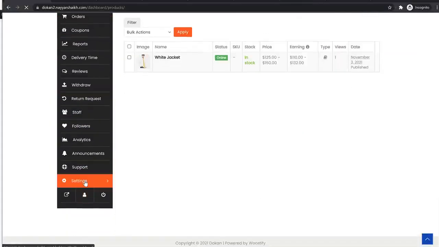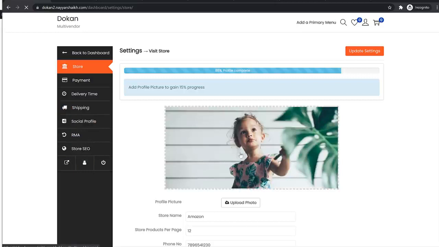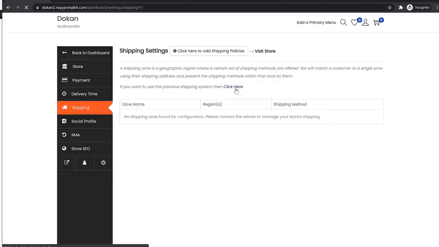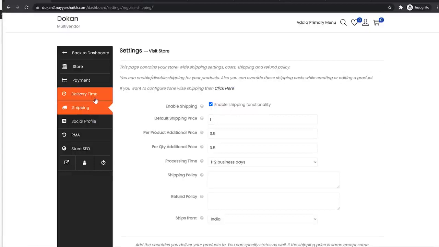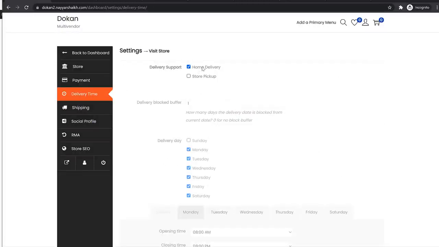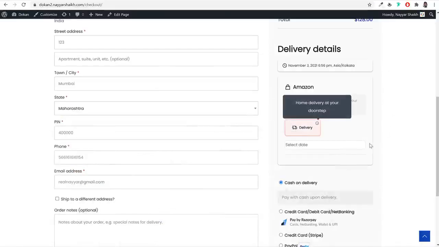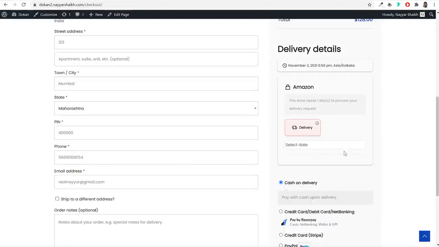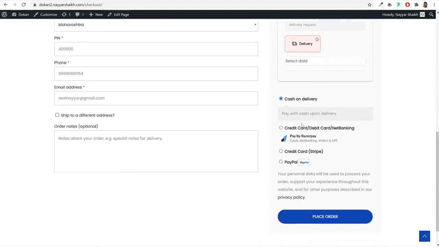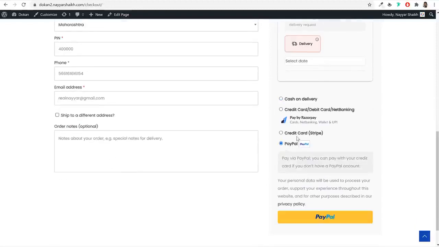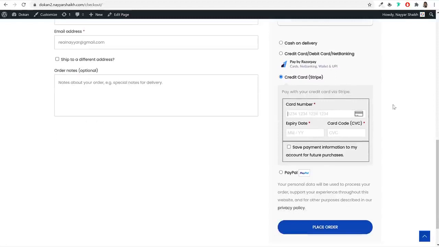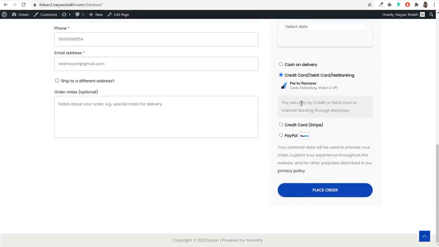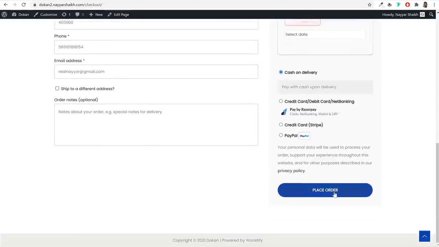Under settings, if you go to shipping, we have just made this setting. It was home delivery, under delivery time. As you can see, for home delivery we need 1 buffer day. So you can select a date if you want this product on a particular date. For example, maybe on 17th or 18th, you can select that date as well. Then you can make payment through cash on delivery, through PayPal, through credit or debit card, where you can enter your card details, or through Razorpay. You can select any one of these options, and after that click on place order.